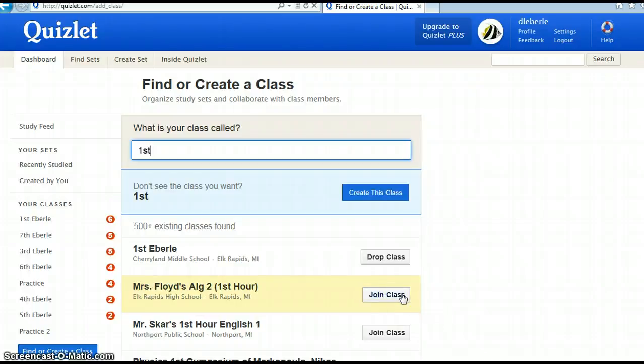So the kids, you don't have to enter their names. They can enter themselves by just going to find a class and joining whatever you've called your class. So your first step is to make your classes. Create them.